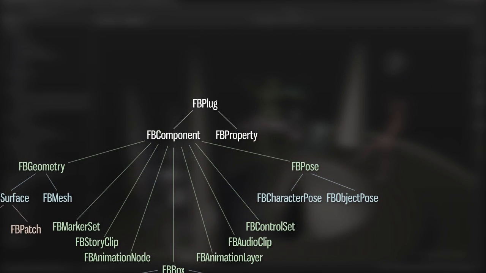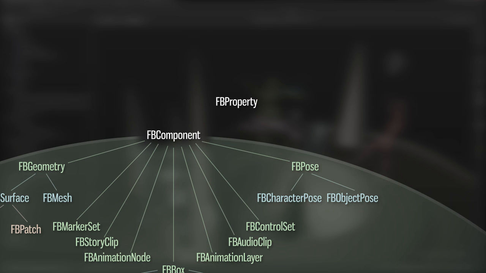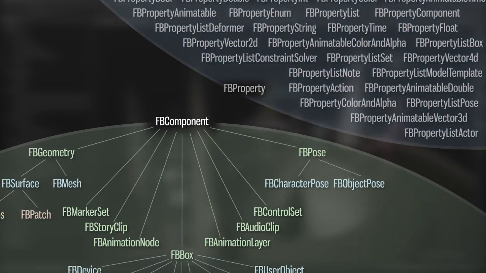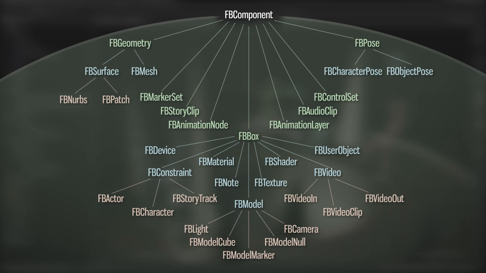Given our basic knowledge of how the scene is assembled, we know that the scene graph itself is made up of components. Properties are part of the scene too, but they're not really relevant outside the scope of the component that owns them. All the actual objects that you're dealing with in a script, whether they're models or characters or marker sets or whatever, they're all going to be components. The interesting functionality that's unique to each type of object is obviously going to be found in the methods and properties of the corresponding subclass.